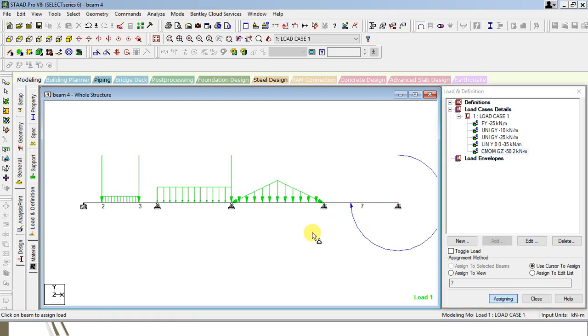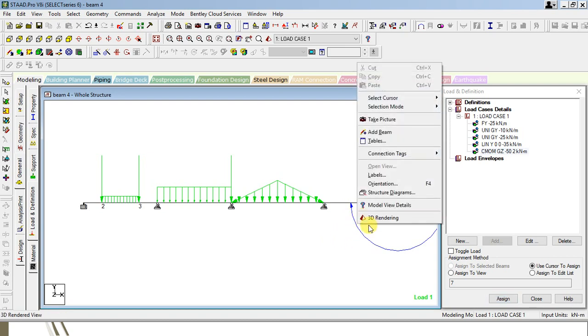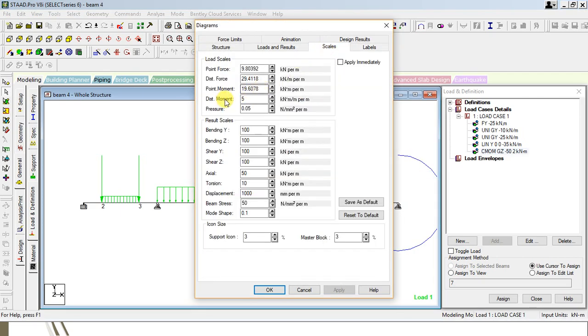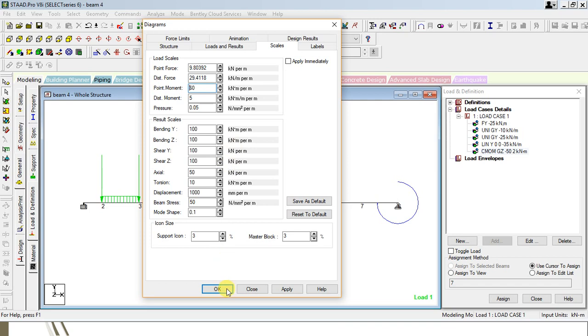Now to decrease the arrow size, you can go here in labels, then scales, and in that you can increase the size of this, let's say 45, apply. So the arrow sizes get reduced. Again if you further increase it, the arrow sizes get reduced again.